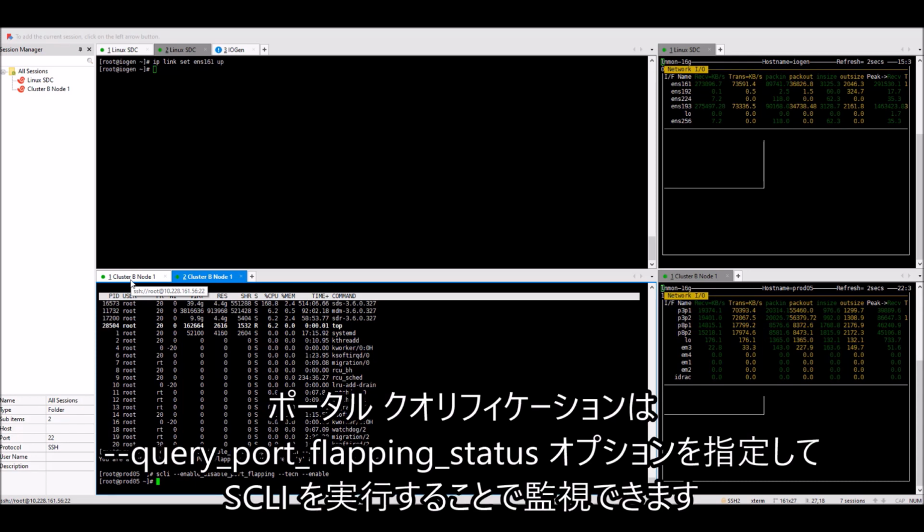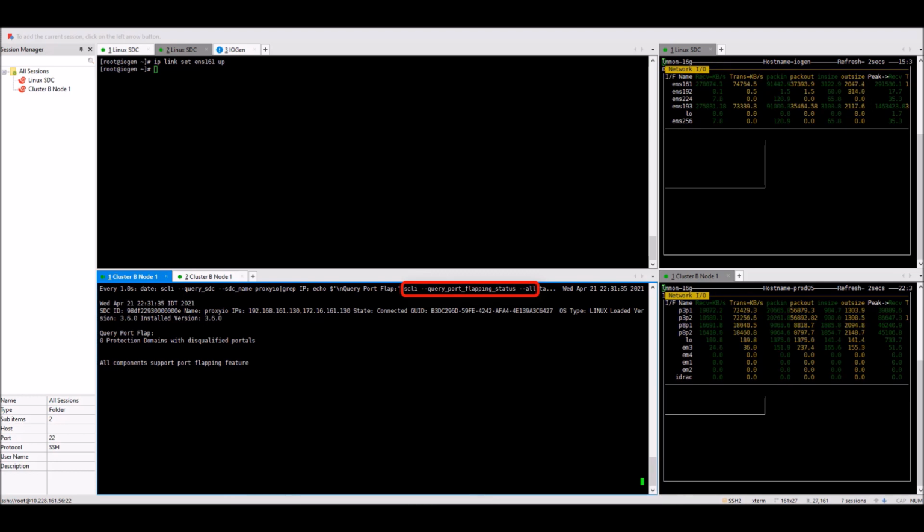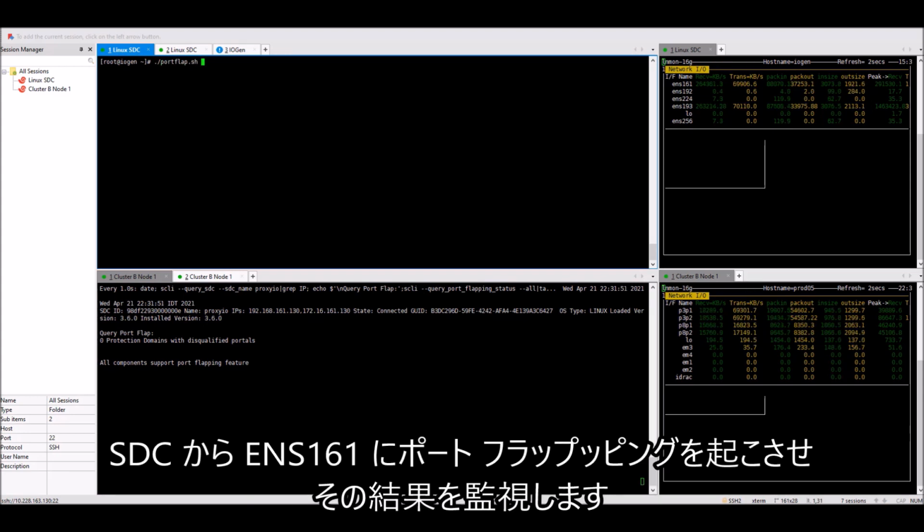We can monitor portal qualification by running SCLI with the query port flapping status option. For this exercise, we are using the watch command to monitor the SCLI query output. From the SDC, we will introduce the port flap issue on ENS161 and monitor the results.